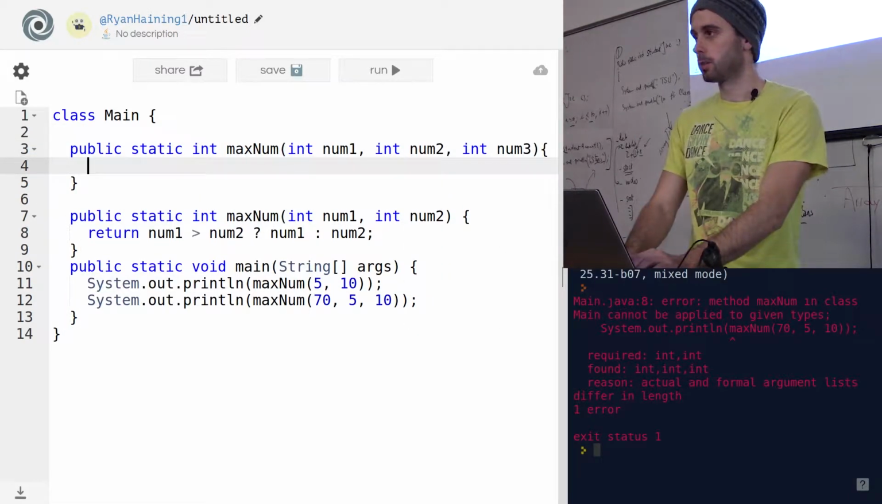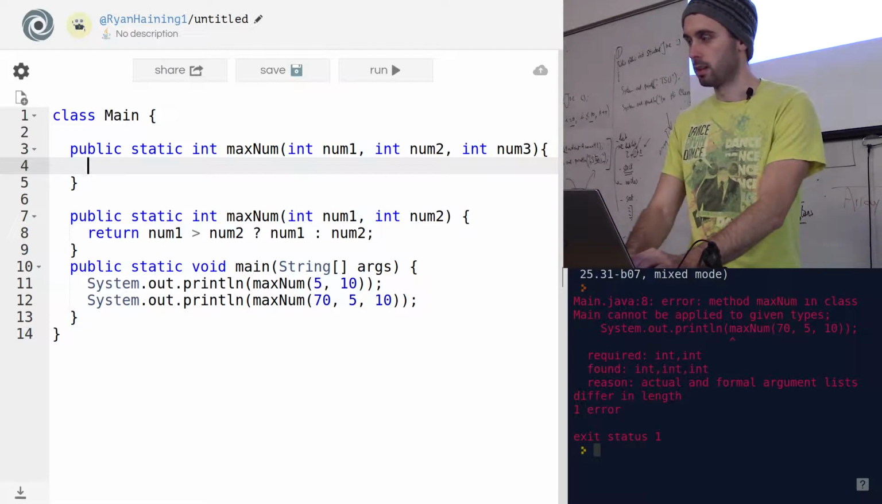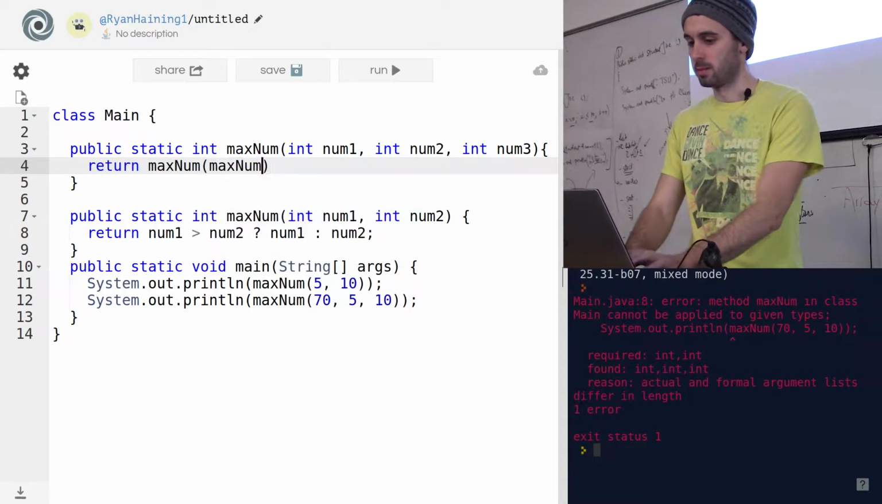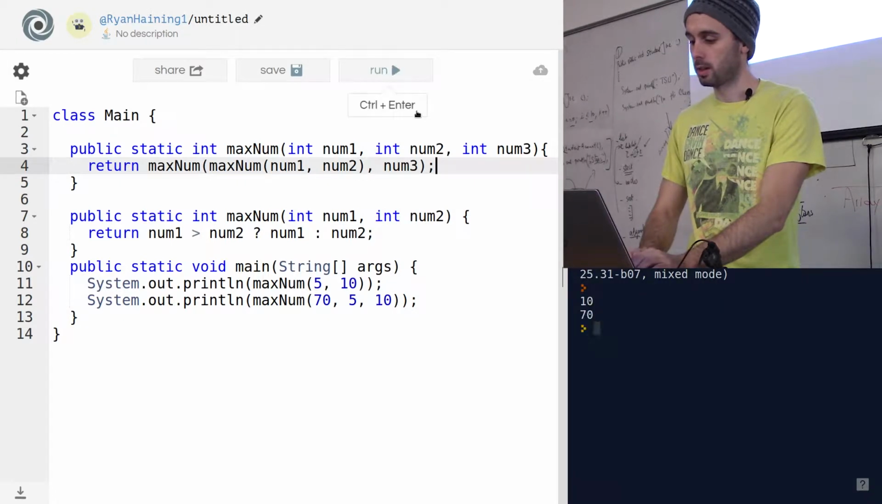Public static int maxNum, int num1, int num2, int num3. So now I have num1, num2, num3, and I just want to return the maximum of those 3. I know I assigned this once and I got all kind of crazy ways to do it. The easiest way is to just get the maximum of the first 2 and then get the maximum of whichever that is with the maximum of the third. So return the maxNum of the first 2 and the third one. So I can run this now and I will get the right result.